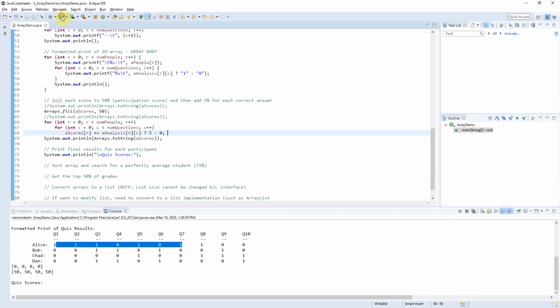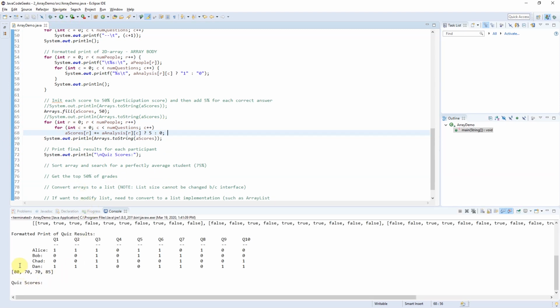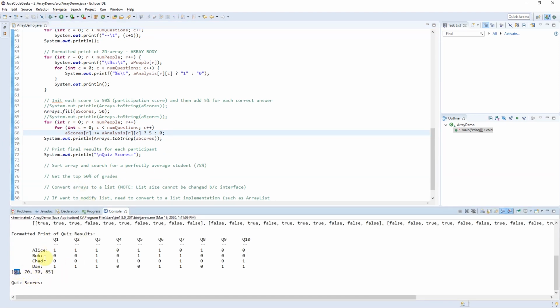Okay, and now when I play this, we should see the scores. Okay, so 80. That means that Alice got 80%, which is 6 questions, right? 1, 2, 3, 4, 5, 6. You can see Bob only got 70%, which means he only got 4 times 5%, right? 4 questions, so you can see 1, 2, 3, 4. So it appears to be working properly. I'm updating these scores.